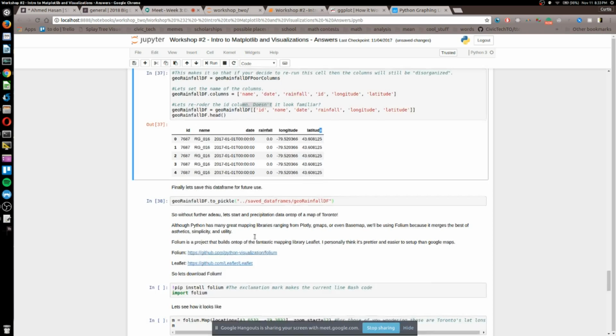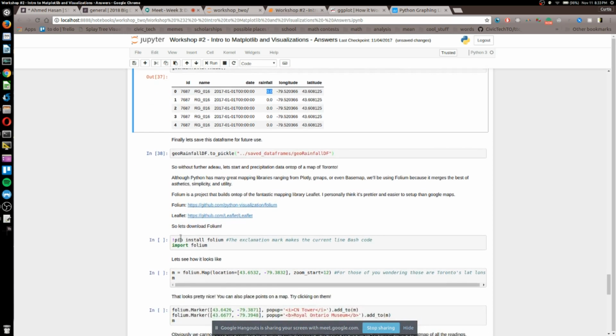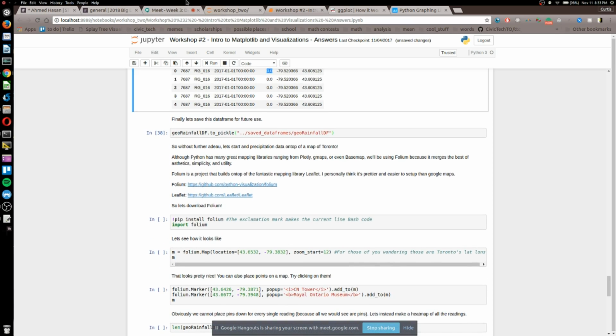So now that we've saved our data frame, we have our latitude and longitude, and we have the amount of precipitation for every single point. So we're going to go into mapping.